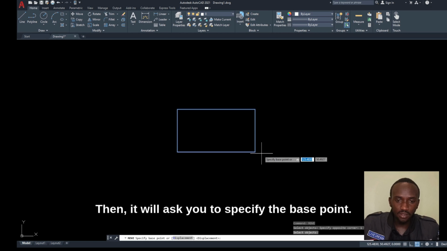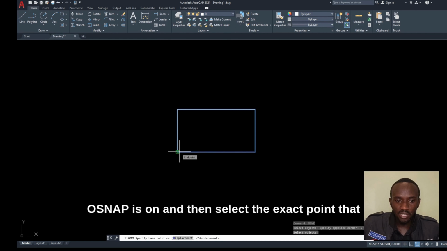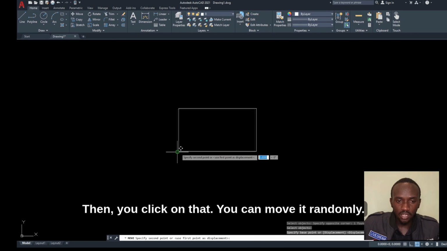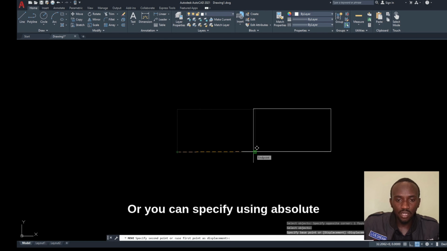Then it will ask you to specify the base point. You select the base point, ensure your snap is on, and then select the exact point that you want to use as the base point to move your object. Then you click on that. You can move it randomly, or you can specify using absolute coordinates or relative coordinates.